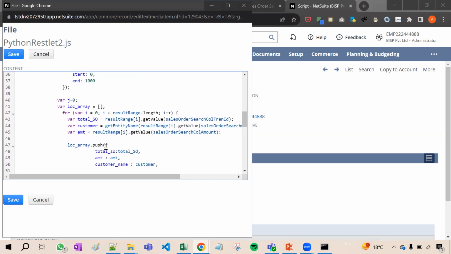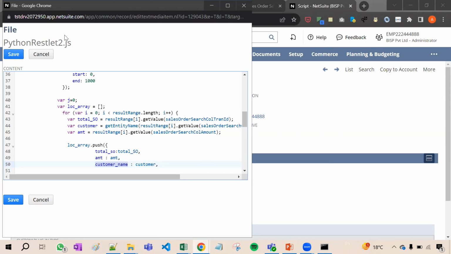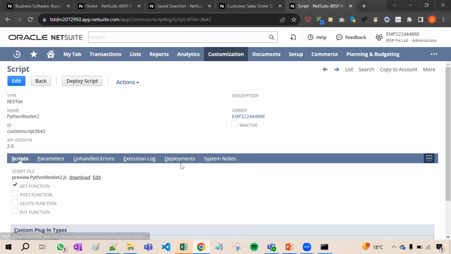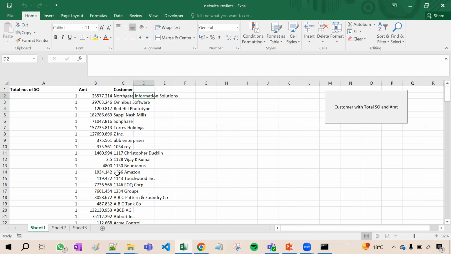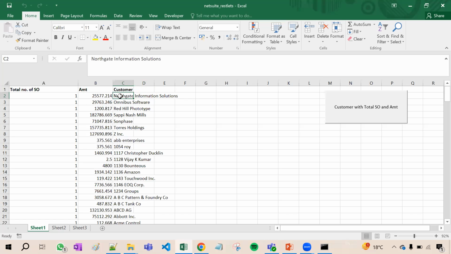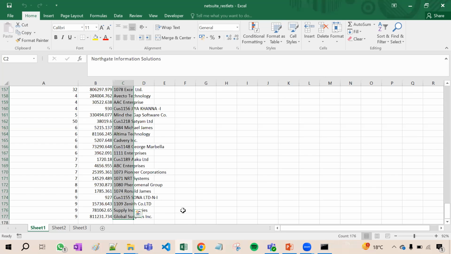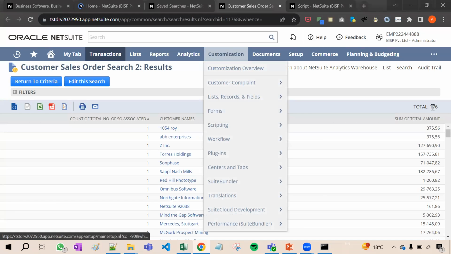What we are sending is the total sales orders, the amount and the customer name. If you see this Excel sheet, total number of sales orders, amount and customer, in the same sequence we have written, right? After that, this data is fetched. Now this data is fetched and I think it is populated. Now see here, it is in alphabetic order. Okay. So now if I see the count, you can see here the count is 176. You can see the 176 count in the bottom right side of the Excel sheet, and the same thing you can see here, 176 total, right?